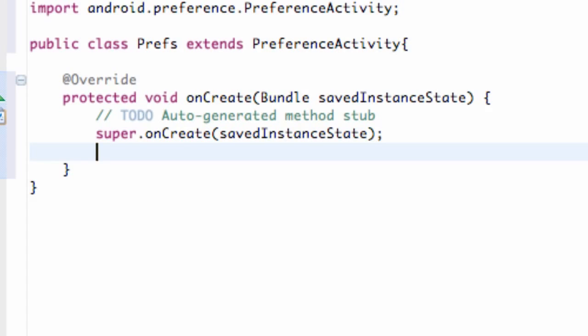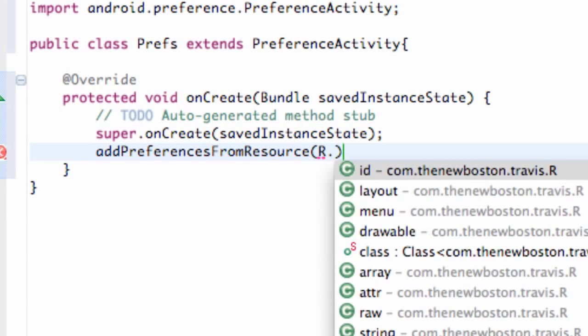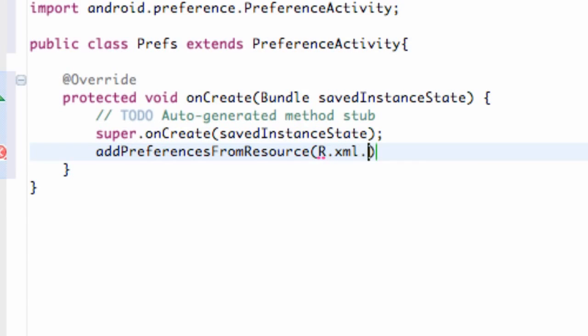So we're just going to say addPreferencesFromResource. This again is a method, so you have to use this method. And then we're going to access where we set up our preferences, which was R.xml.prefs. So there we go.